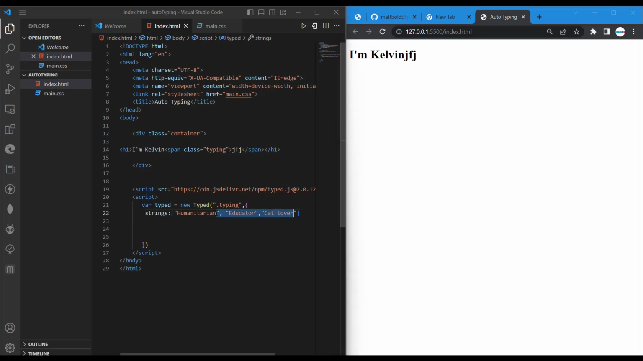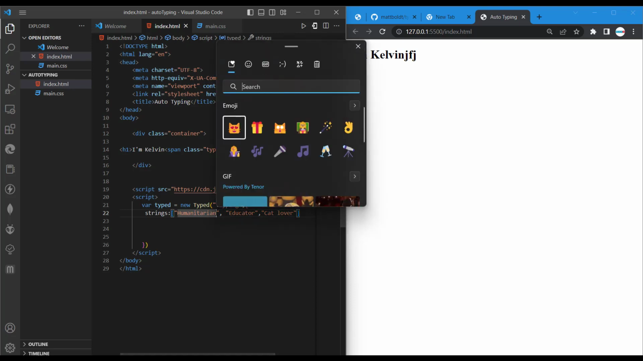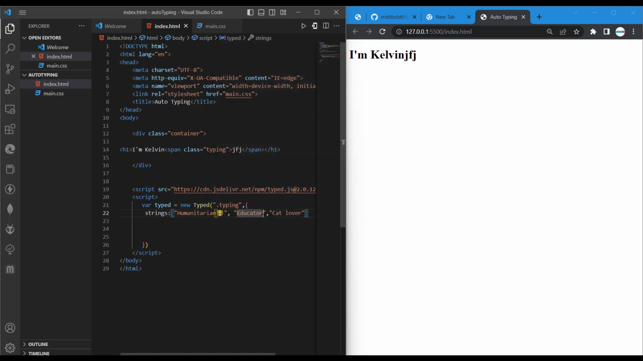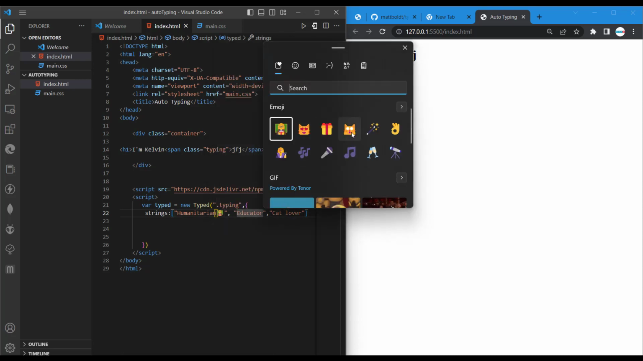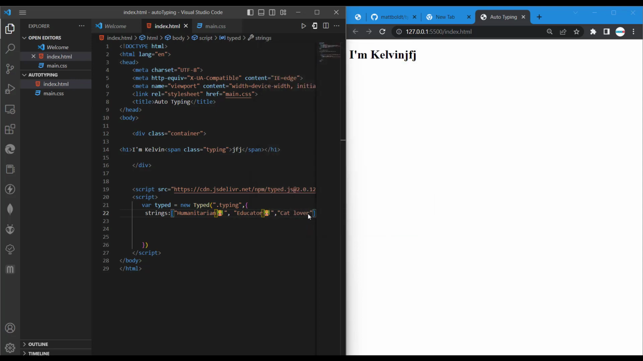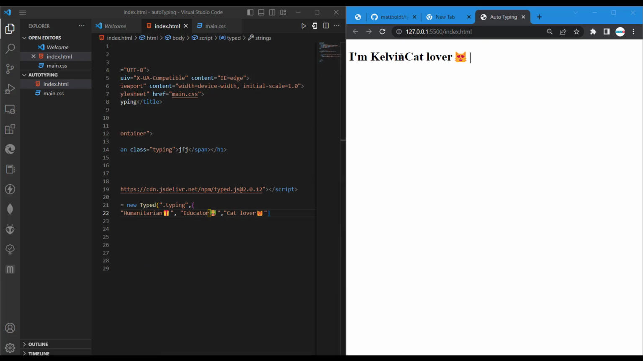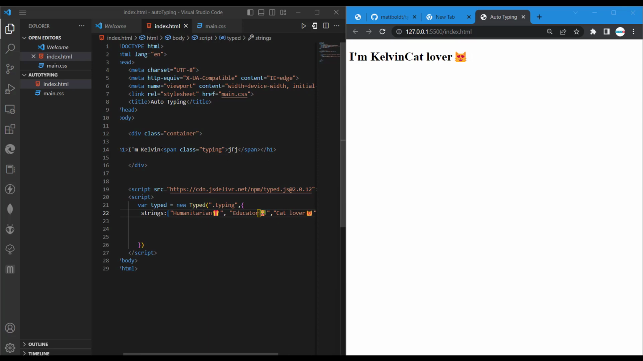Basically, for those using Windows, you hit the Windows key and then full stop, and then you can choose anything that you want. Educator, so Windows and then full stop. Let's just use anything. Oops, what just happened? Okay, so there's what we have. I am Kelvin Katlava. Let me see, really change. I am Kelvin Katlava. Okay, so you can see the animation is taking place.